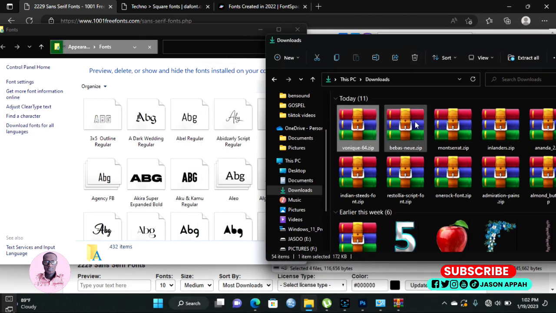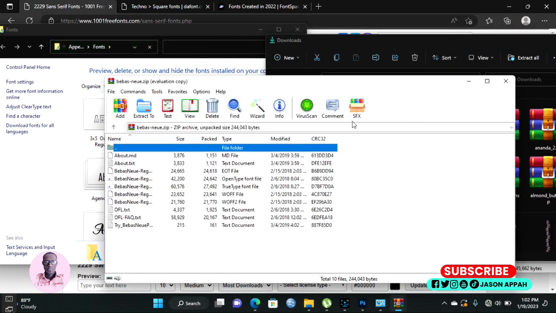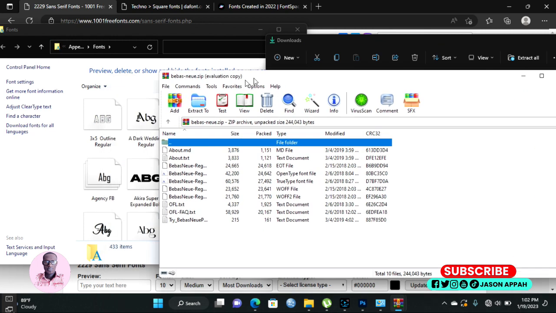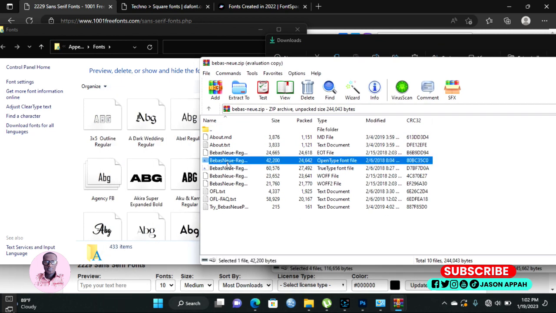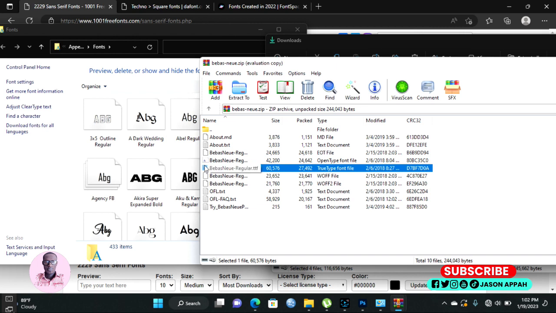So let's install another one. Let's double click on this very one. So you select the font. So this is the font. How do you identify the fonts? You can see that it's written A. There's an icon A there. Means that this is the font. Or you see there's TTF.